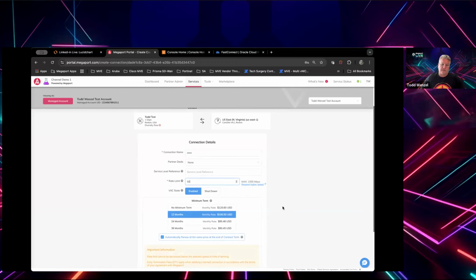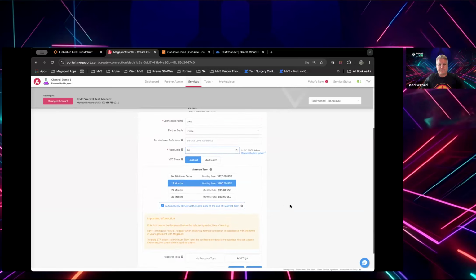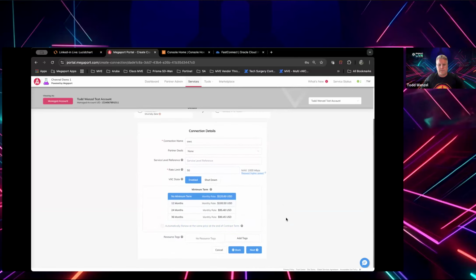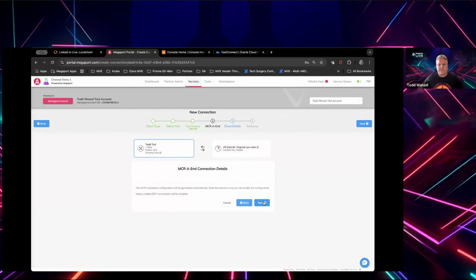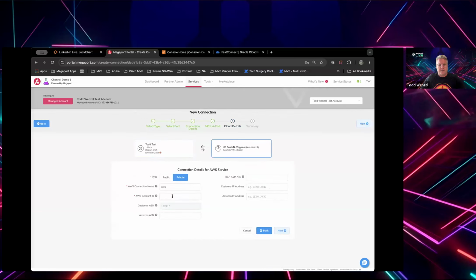If I wanted to have 1 gig connection to Oracle and 1 gig connection to AWS, I could certainly do so. You have to keep in mind that there's a maximum of 1 gig of throughput at any time. So we can do 1 gig traffic one way, or split it in half 2 ways, or whatever increments that you would need. No minimum term, hit next, next again.